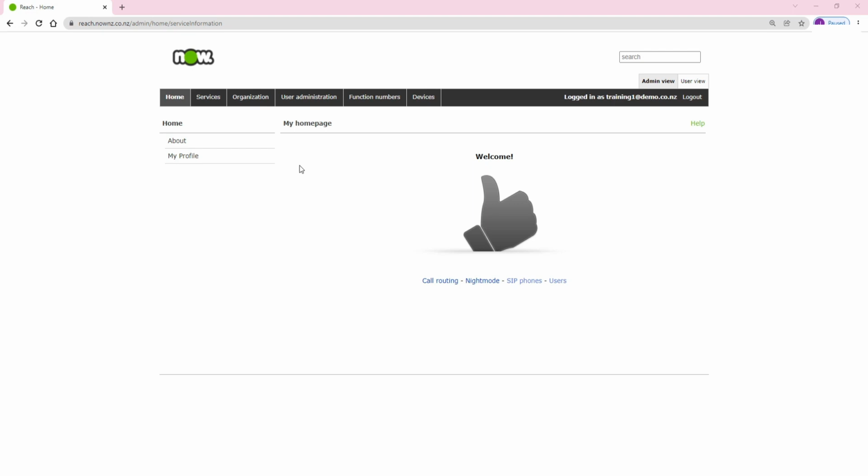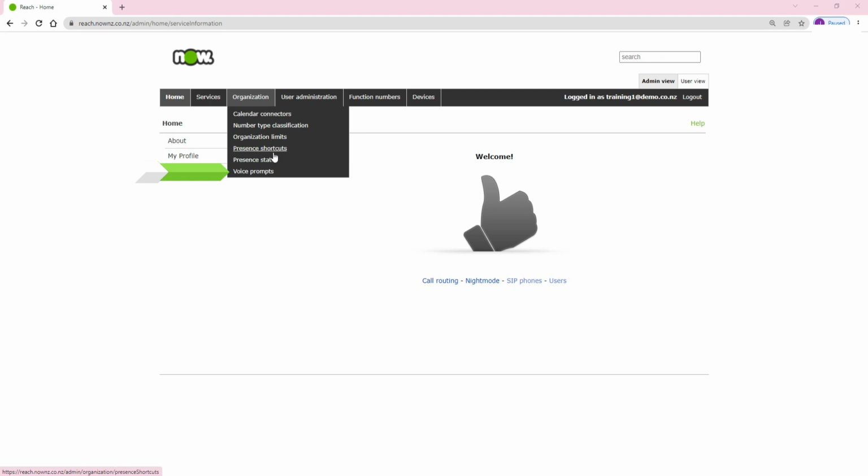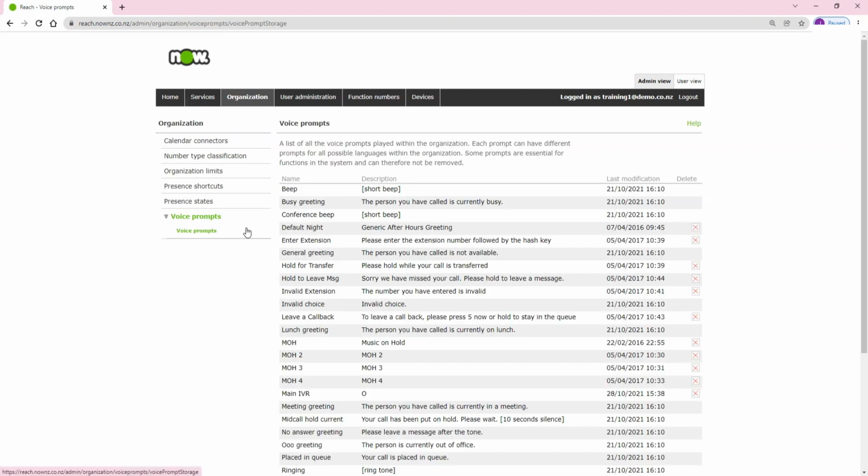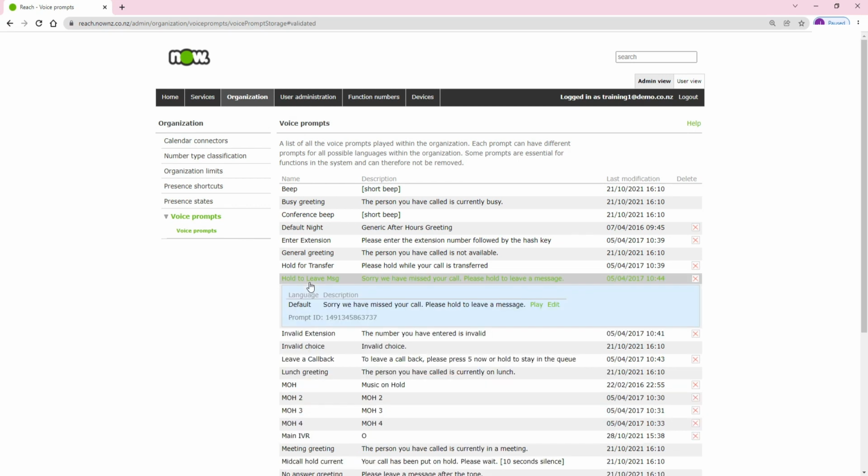Voice prompts are used on the NowReach system to play verbal greetings or information to a caller. To access voice prompts, navigate to Organization, then Voice Prompts, and click on Voice Prompts again. You can either select an existing voice prompt to play or edit the voice prompt.